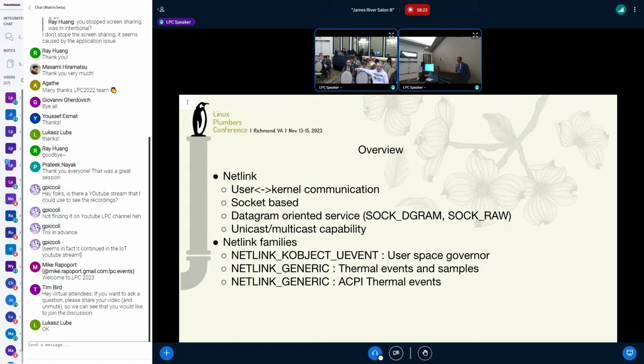One is Netlink kobject uevent, which is used by the user space governor, for maybe more than a decade. And Netlink generic, which Daniel introduced maybe 2-3 years back. Netlink generic is also used by ACPI thermal events, for maybe more than a decade. So we have a combination of user space notification mechanisms.